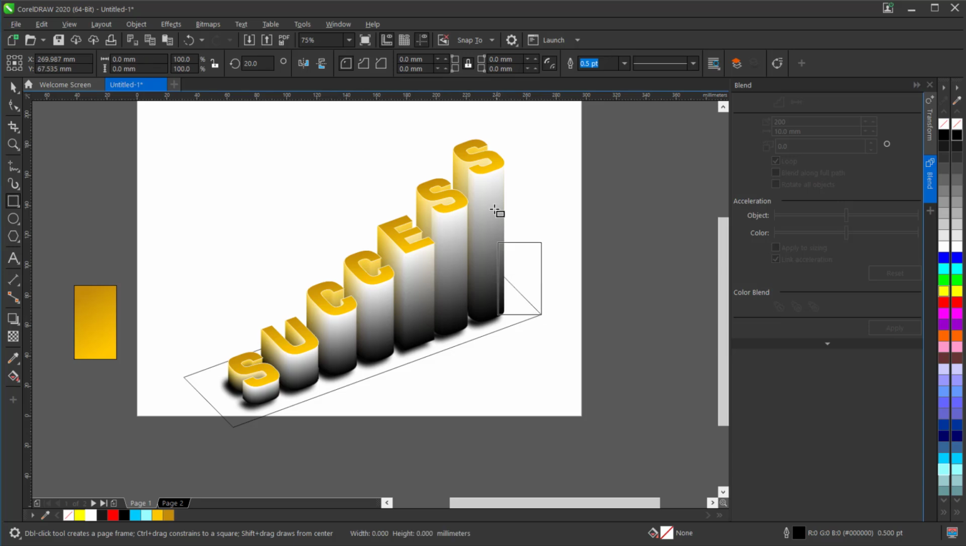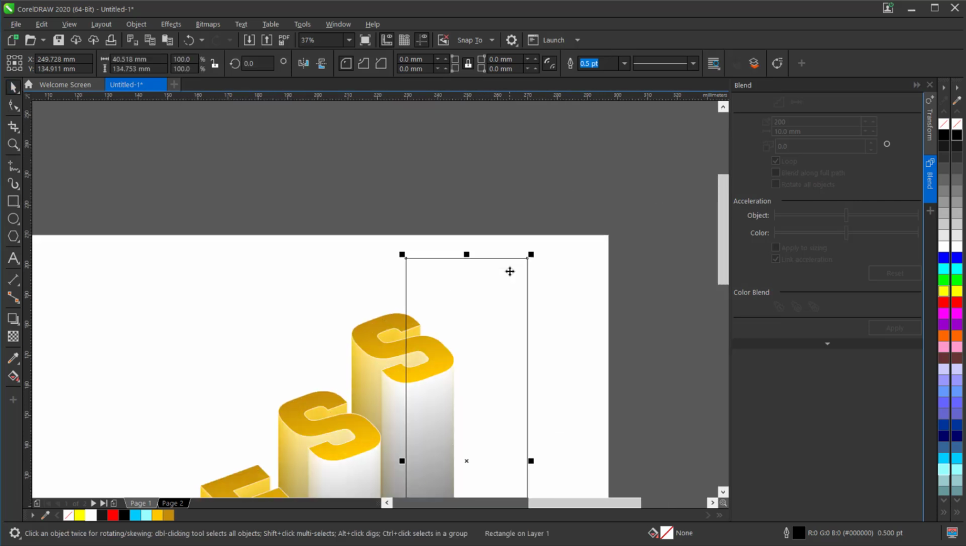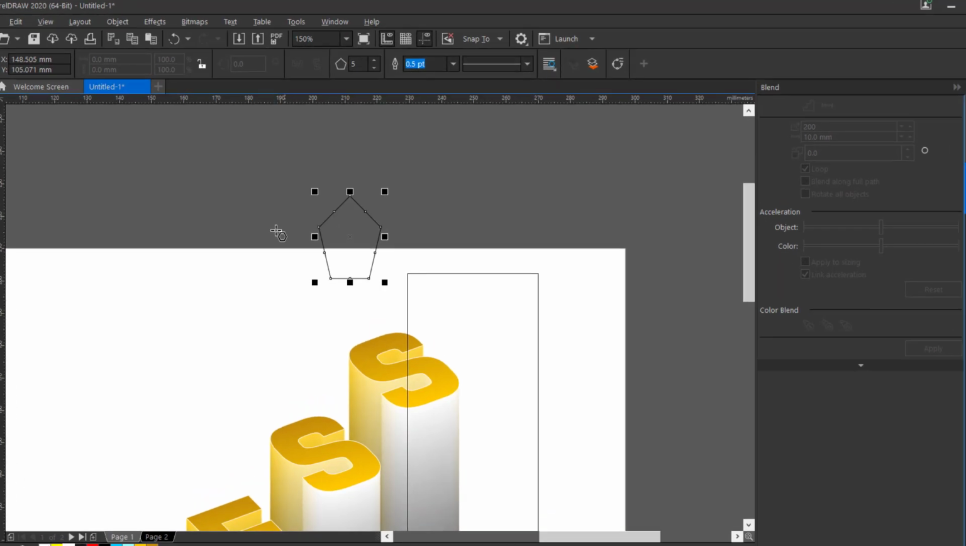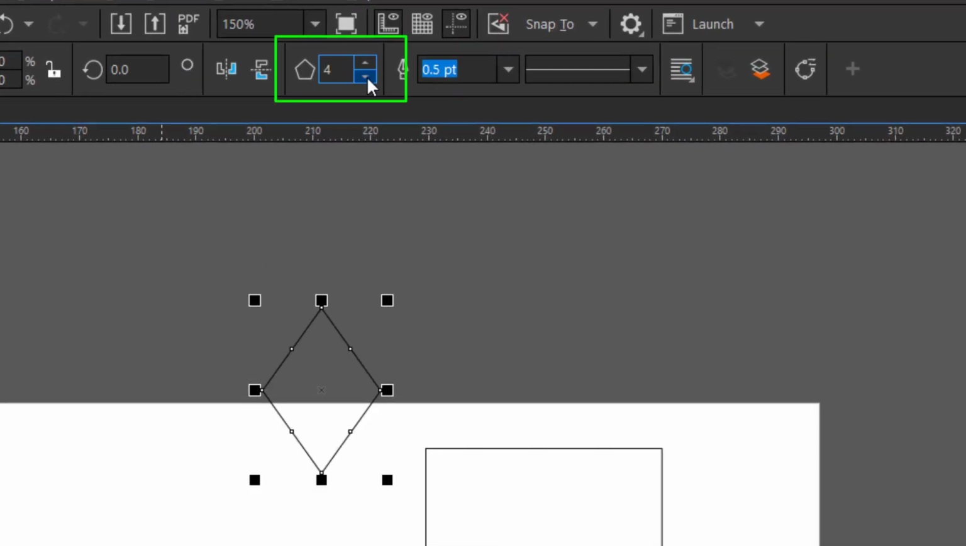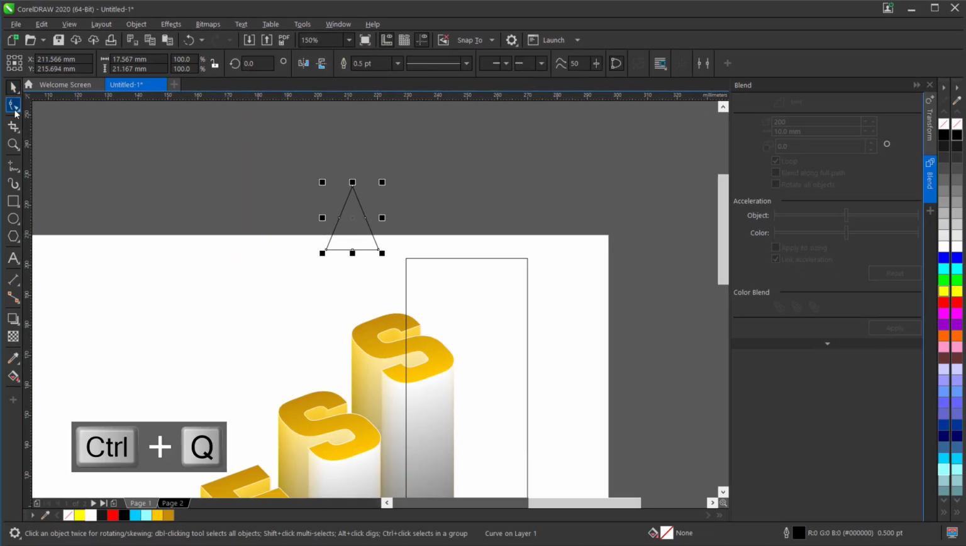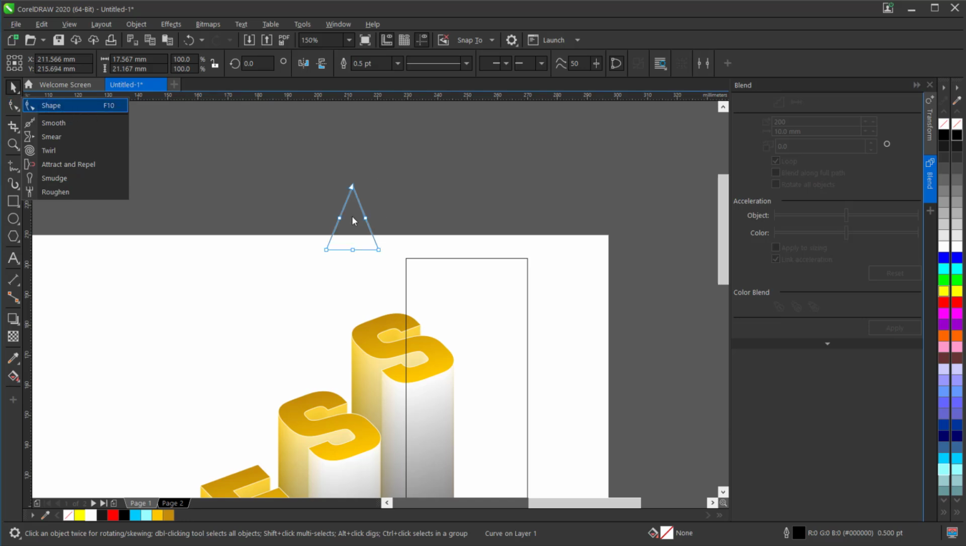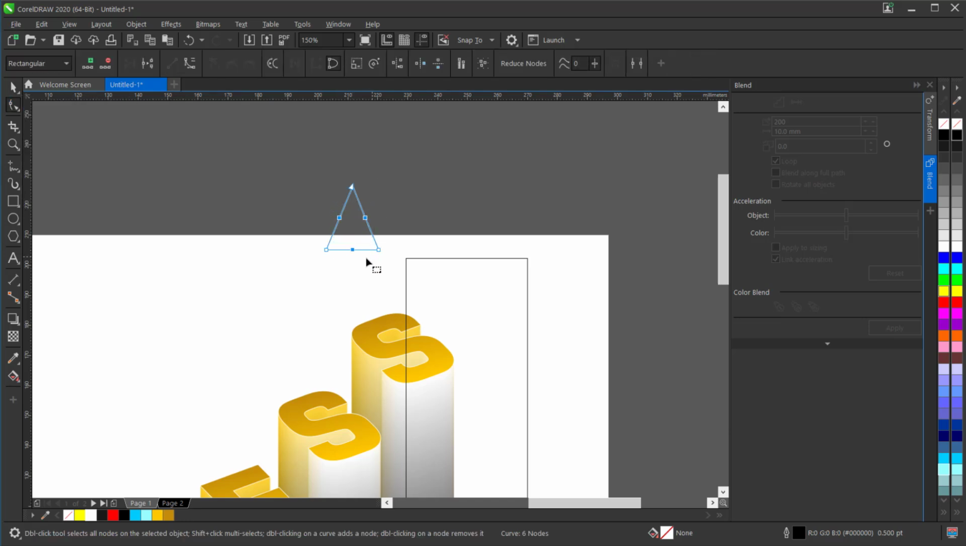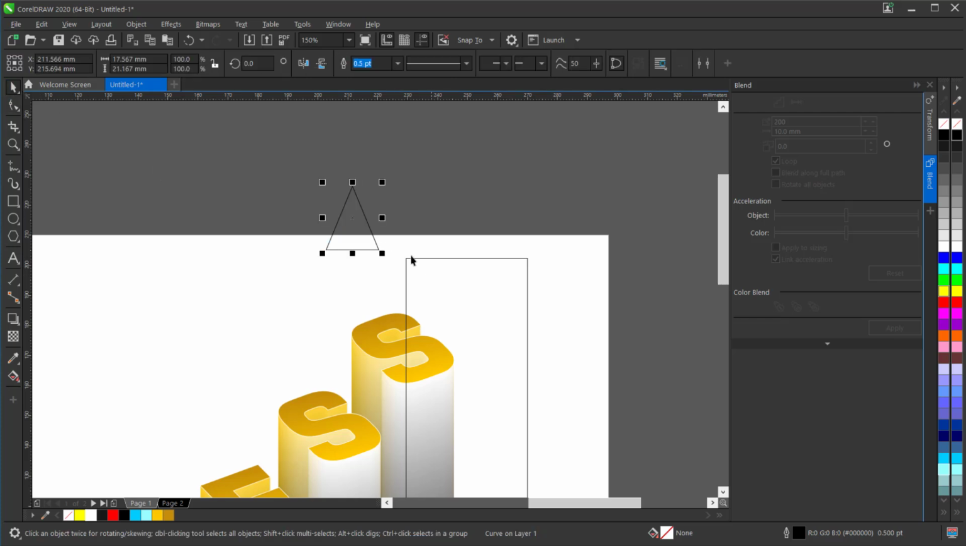And let's draw another rectangle which will point upwards. Remember, we are trying to create an arrowhead red carpet. With a polygon tool, let's draw our triangle, which is going to give us the pointed head of our red carpet. And let's take away the nodes in between so that we have only 3 nodes.